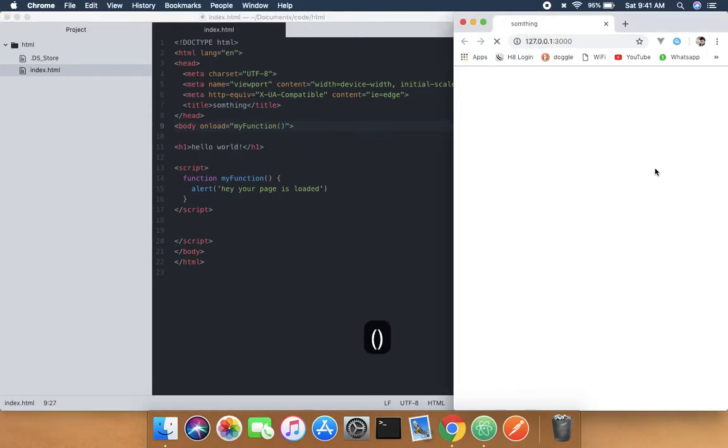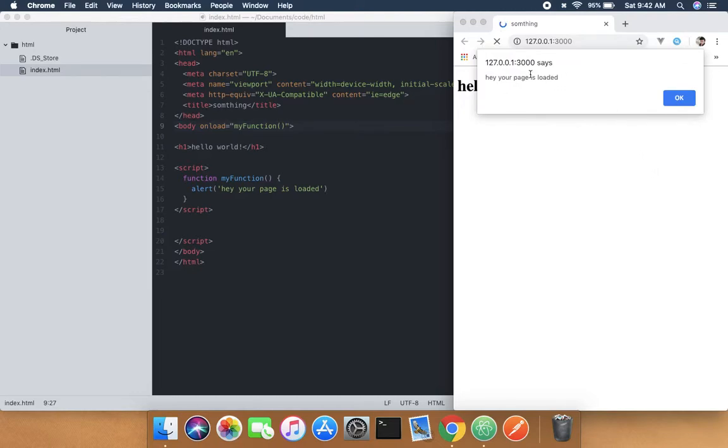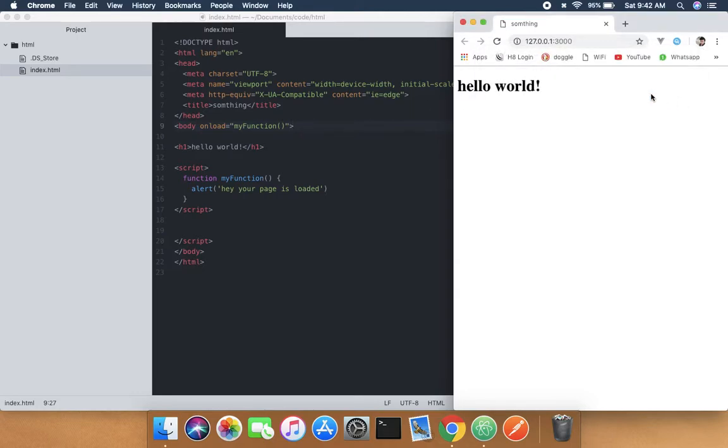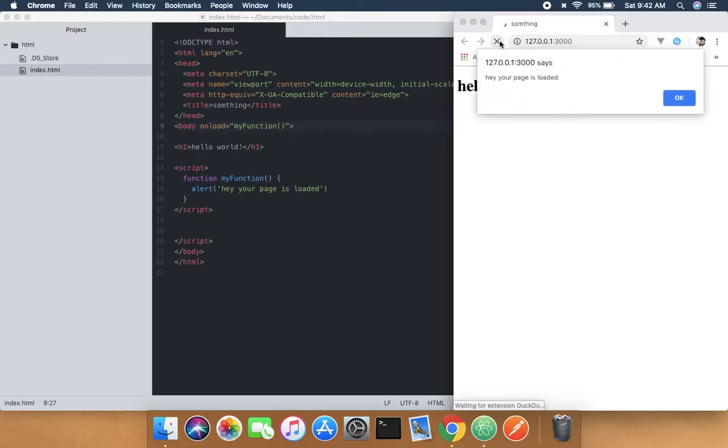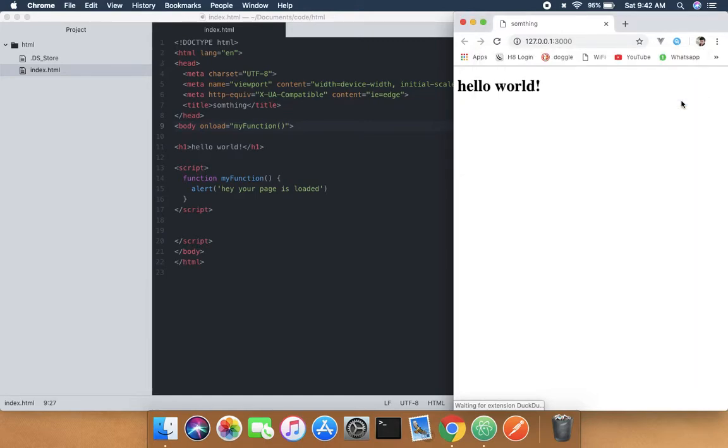So the moment we do this, the moment it loads the body tag, it calls the function. This is the way it works. When it's loaded, it's going to call the function. You can look at it, right? So I hope you guys understand.